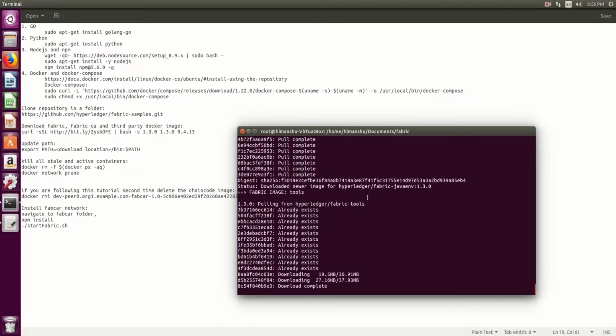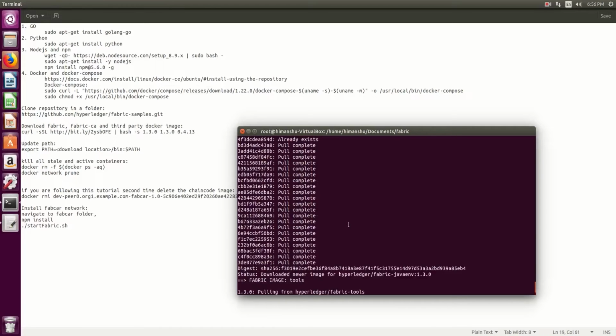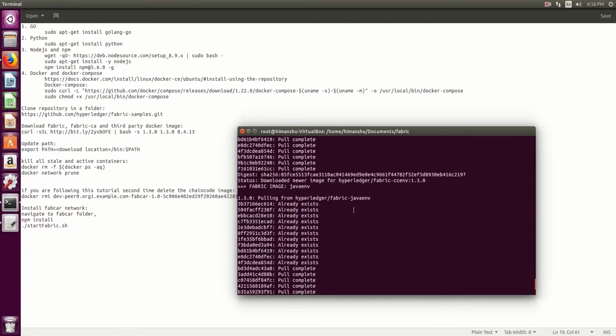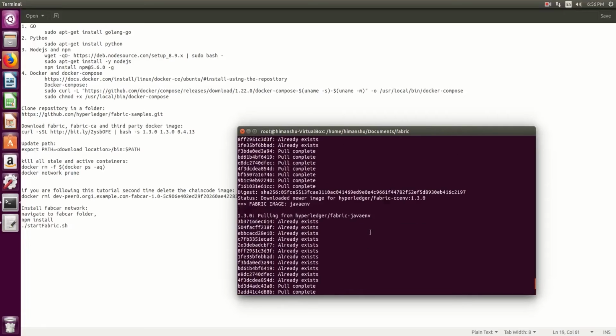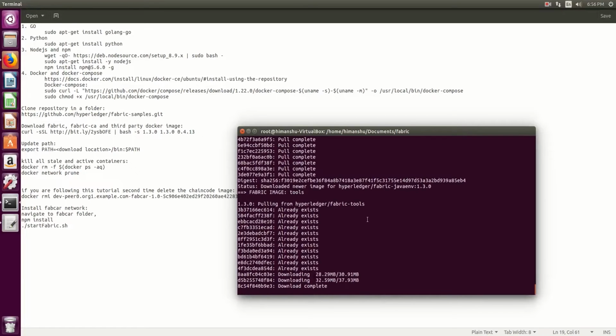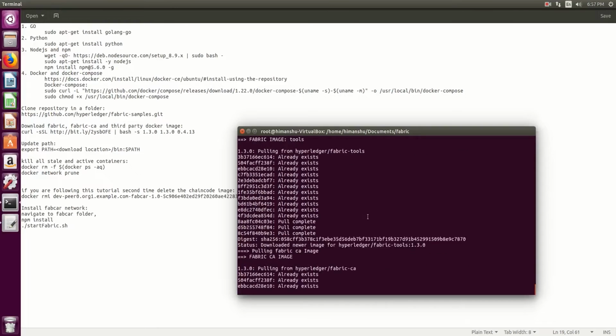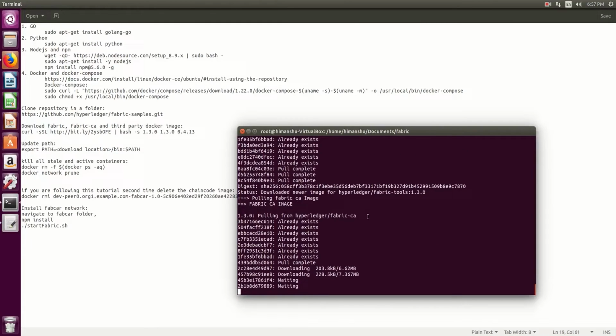Okay, so the CC environment has been installed. What has been installed is the Java environment as well. And now we're installing Fabric tools. One great thing about Fabric is that it comes in many different languages, so you can use Node, Go, or Java to program your chaincodes. Now we're installing Fabric CA.